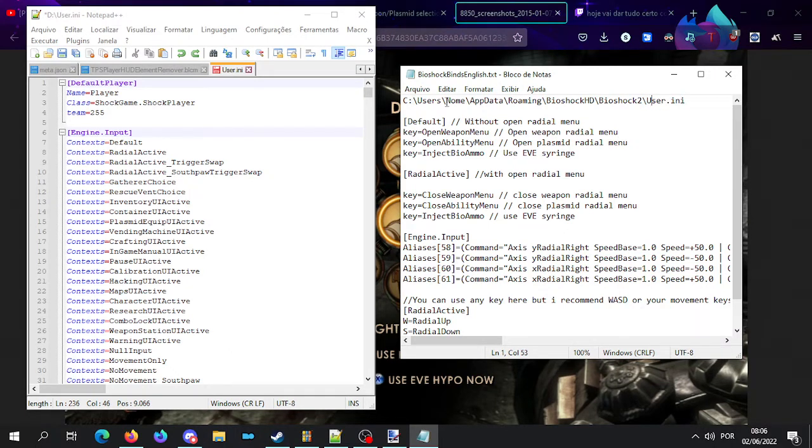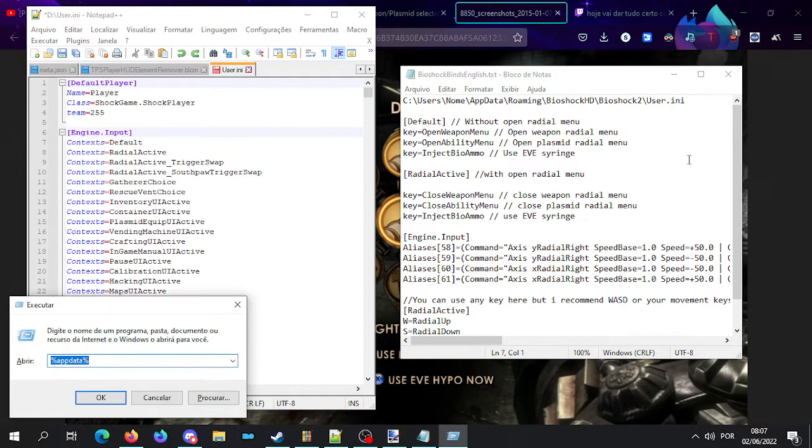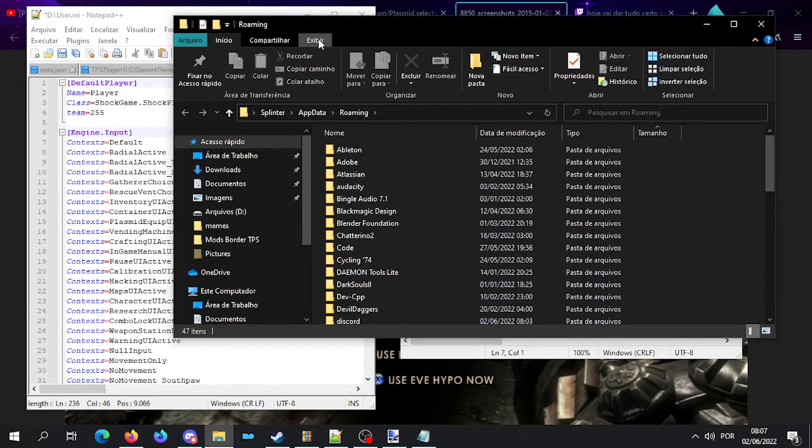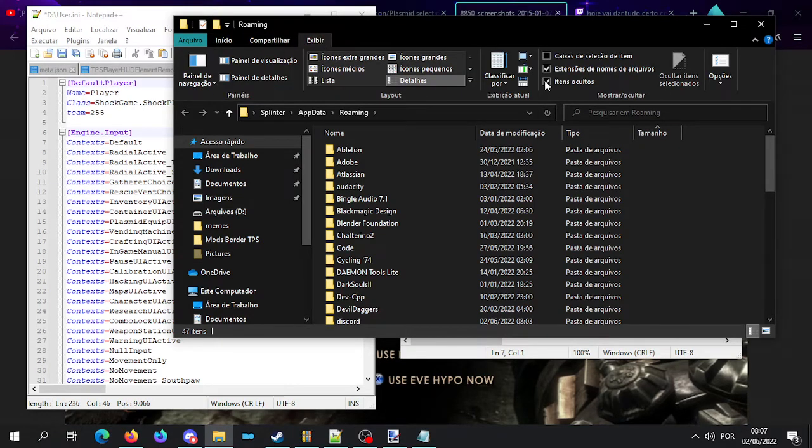It's normally on C, in the Windows default folder. It will be under the user's name. In my case, it would be Splinter, AppData, Roaming, BioshockHD, Bioshock 2, User.ini. You can also open it via Windows plus R and type percent appdata percent. You open it here. Sometimes you have to come over here and show hidden items, so it actually shows the folder which the file is in. Okay.